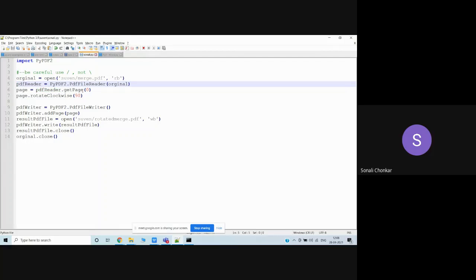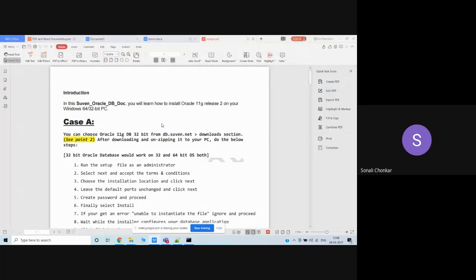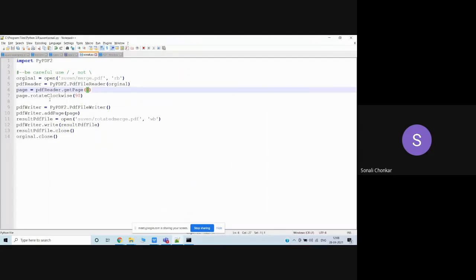Now what I'm asking the PDF reader is to get me page 0. By 0 I mean the first page in our case. So I want this first page to be rotated, and rotated clockwise by 90 degrees. I created a PDF file writer object and stored it in PDF writer.